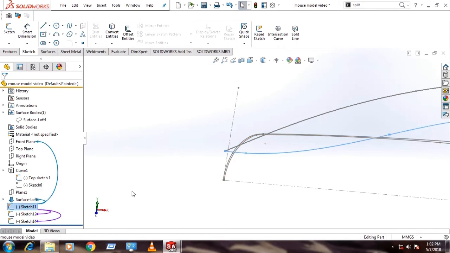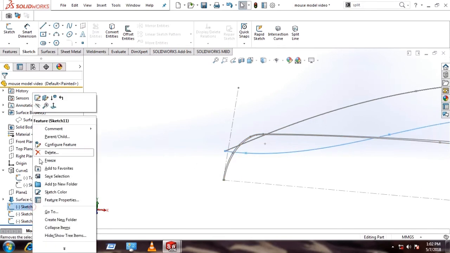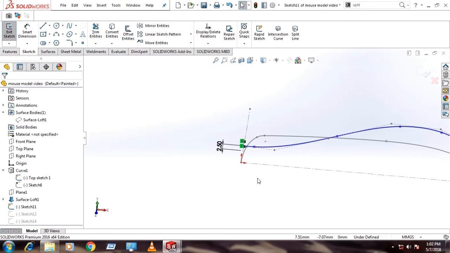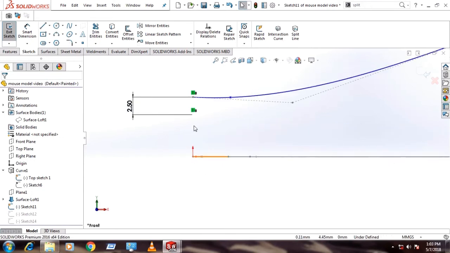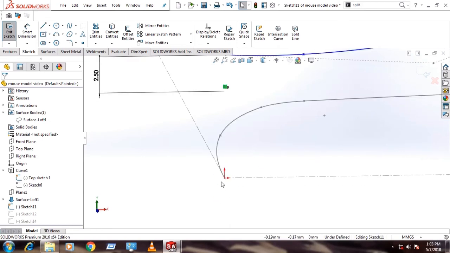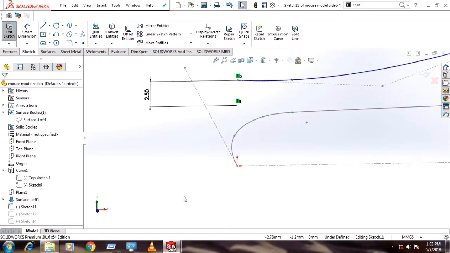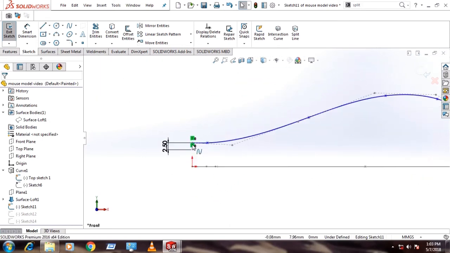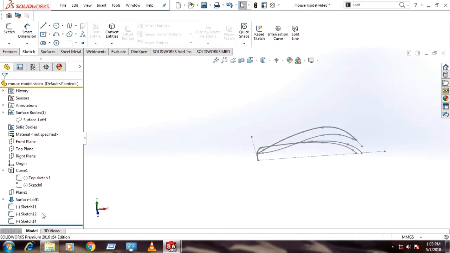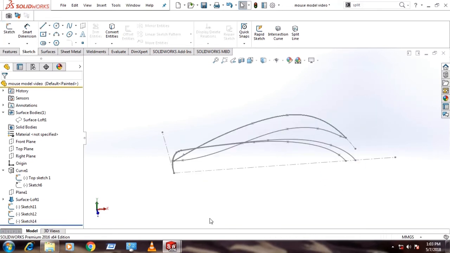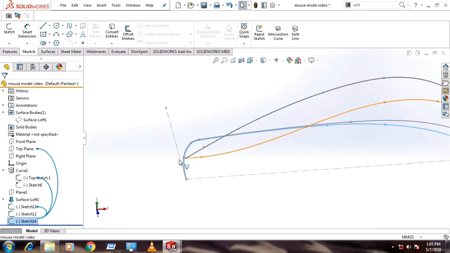Now select this sketch, right click, select edit sketch. In my PC this is sketch number 11. Make sure you are selecting the same sketch as shown. I am just checking the sketch. Now exit the sketch. Now select the last drawn sketch and this sketch.